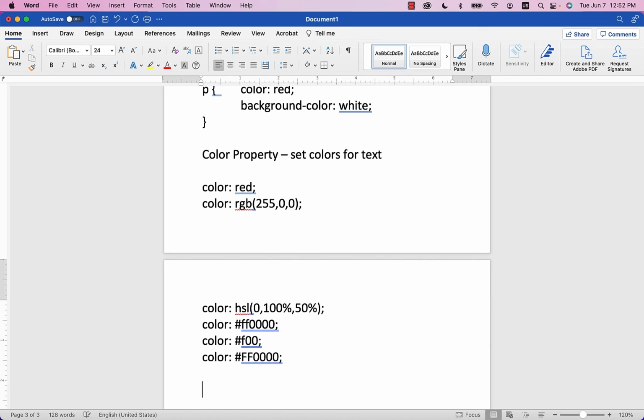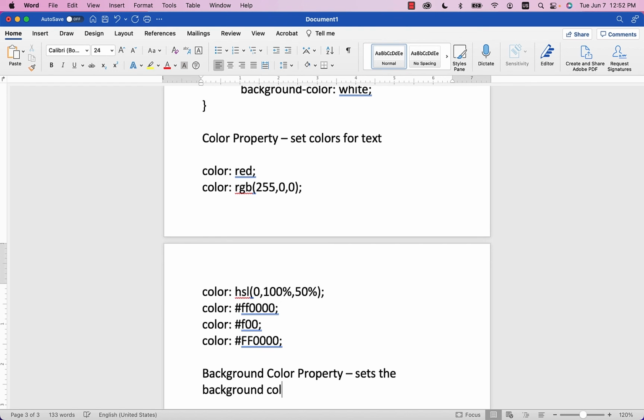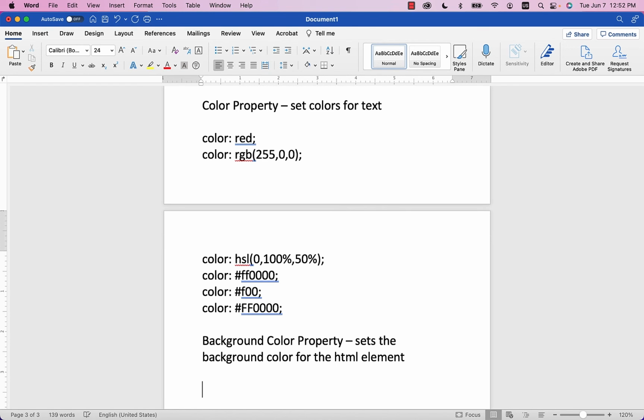And then the background color property, it just sets the background color for the HTML element that you are choosing basically, and it's just written as background-color with a hyphen, and then you would just choose whatever color that would be.